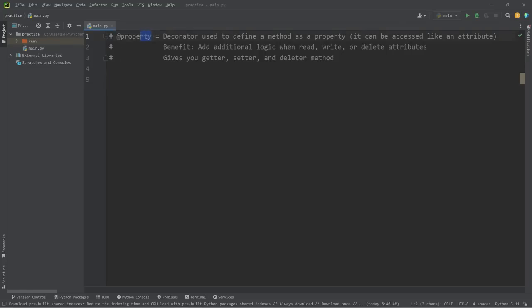Hey everybody, so in today's video I got to talk about the property decorator in Python. The property decorator allows us to define a method as a property. We can access it like it's an attribute. One of the benefits is that when reading, writing, or deleting attributes, we can add additional logic. The property decorator gives us a getter method to read, a setter method to write, and a deleter method to delete when working with attributes.